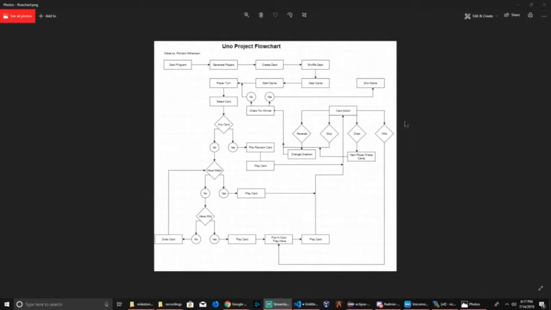If there is a wild, the player picks a color, they play the card, and goes back here for any other card actions. And then it checks for a winner. Since it's the first player's turn, it'll say no. And so go back here to player turn, select a card.